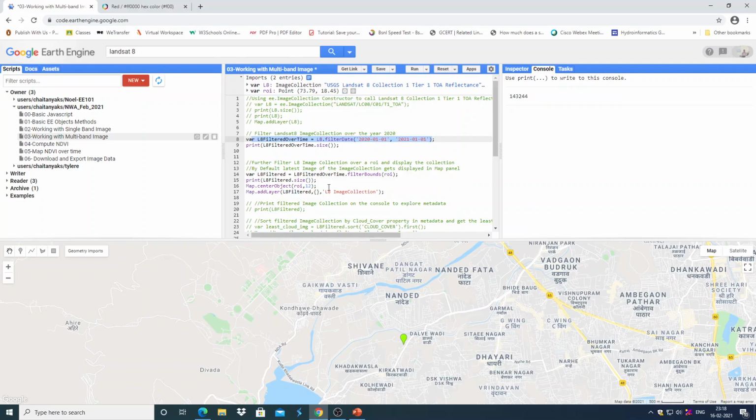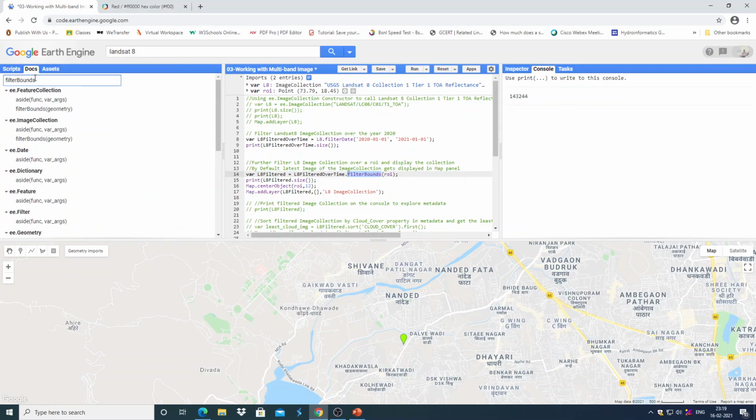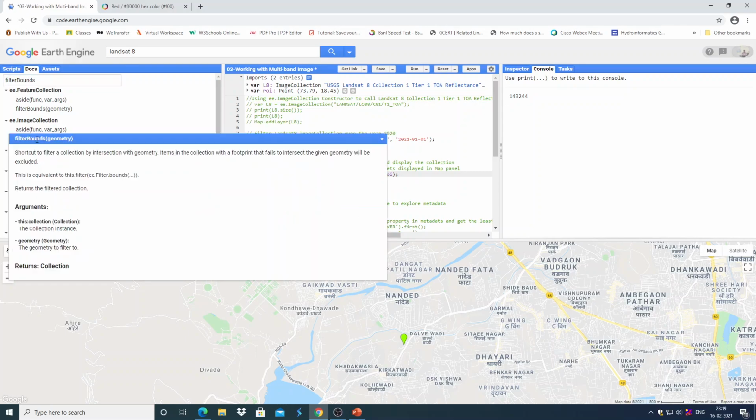So we are defining a variable L8 filtered, and we are taking as input L8 filtered over time, the already filtered image collection, which has 1,43,244 images, and we are filtering for that region of interest with this method, dot filterBounds(ROI). You can search for that method to see the documentation and other details. It is a shortcut to filter a collection, that is an image collection, by intersection with geometry.